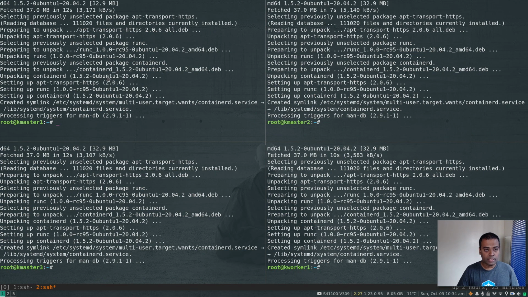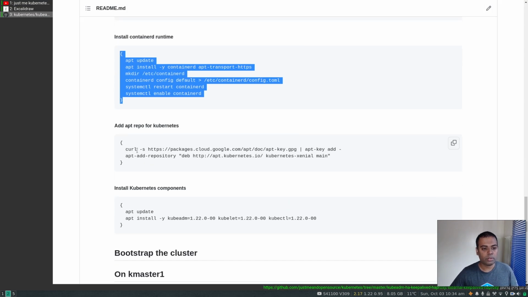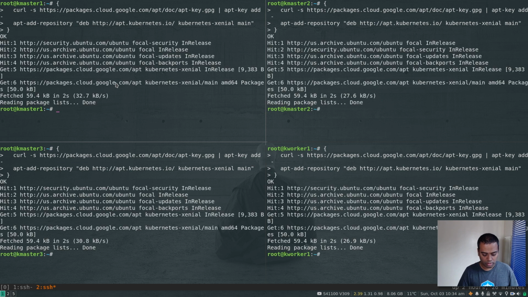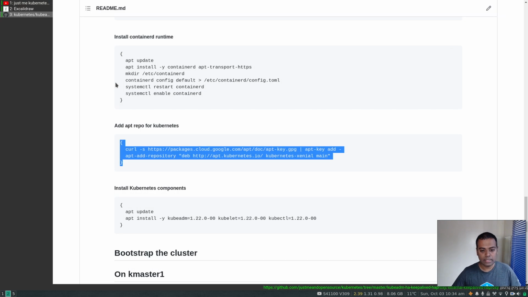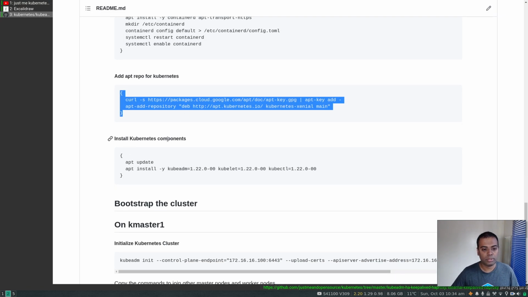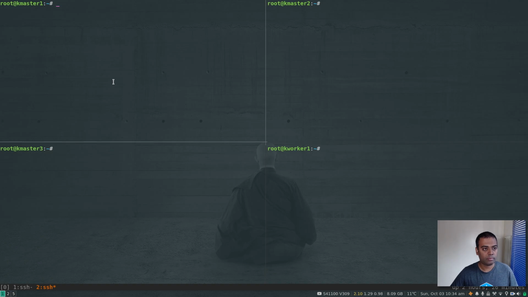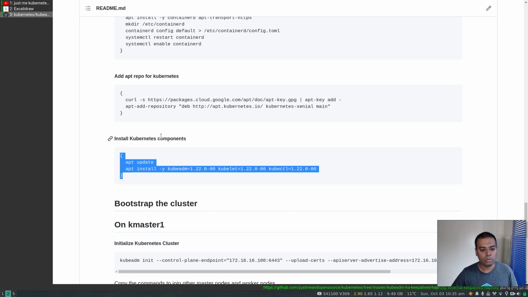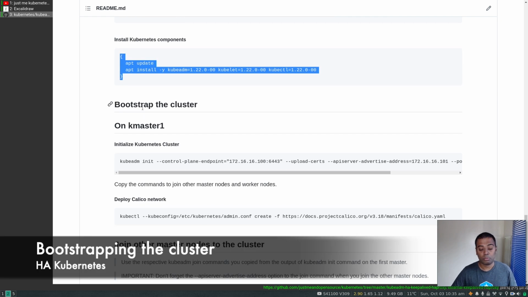All right, containerd installed, and now we're going to add the Kubernetes repository. Right, Kubernetes apt repository added, and now we're going to install the Kubernetes components, kubeadm, kubelet, and kubectl version 1.22.0. Okay, so Kubernetes components are installed on all the nodes, and now we are going to bootstrap our cluster.